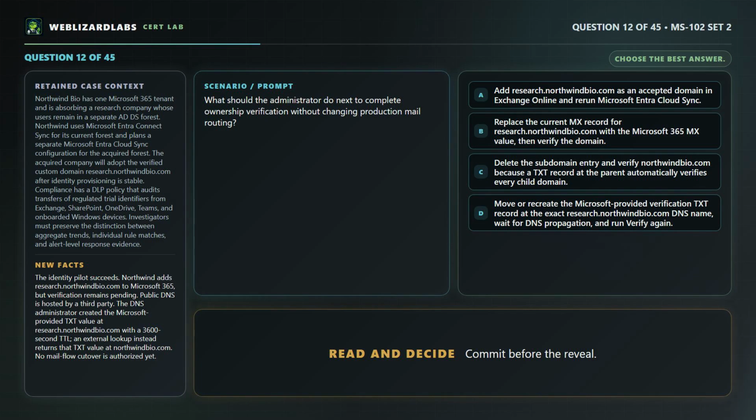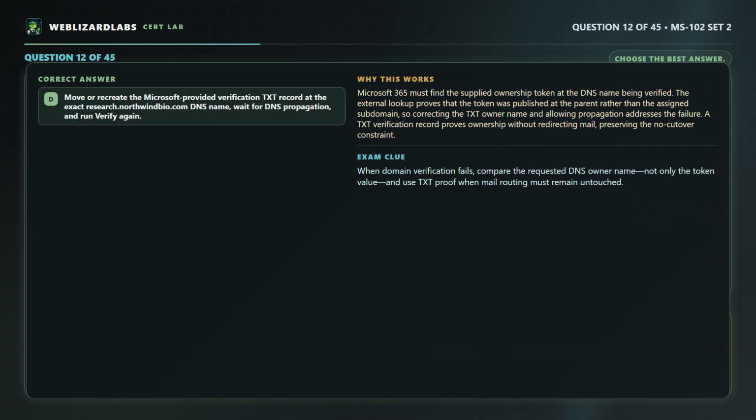Option C. Delete the subdomain entry and verify northwindbio.com because a TXT record at the parent automatically verifies every child domain. Option D. Move or recreate the Microsoft-provided verification TXT record at the exact research.northwindbio.com DNS name. Wait for DNS propagation and run verify again. Lock in your answer. The correct answer is D.